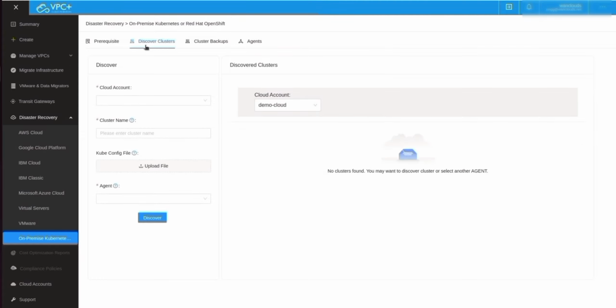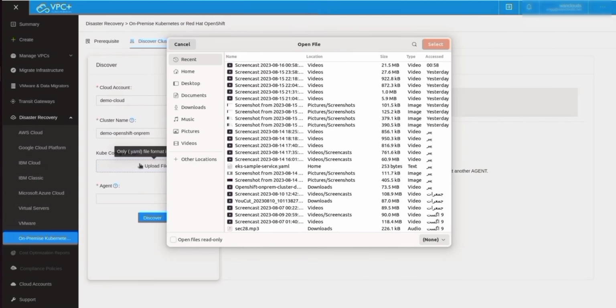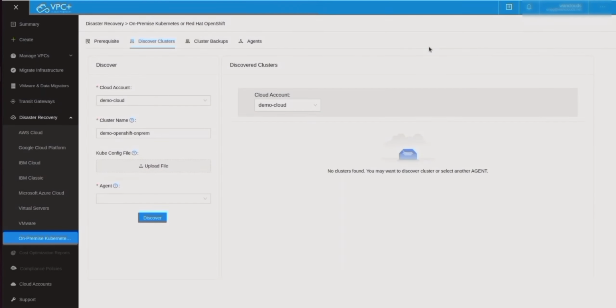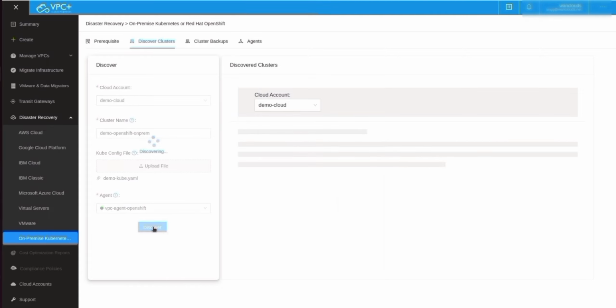In the Discover Cluster tab, select the cloud account. Enter the cluster name. Upload the kubeconfig file. You can get this from the on-premise cluster. Select the deployed KAgent, then hit the Discover button. It will take about a minute to discover.